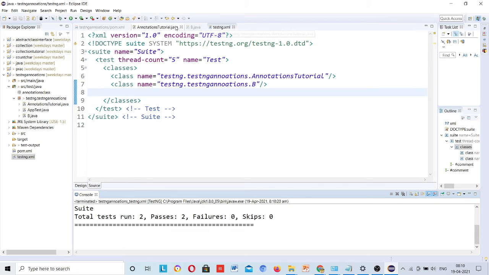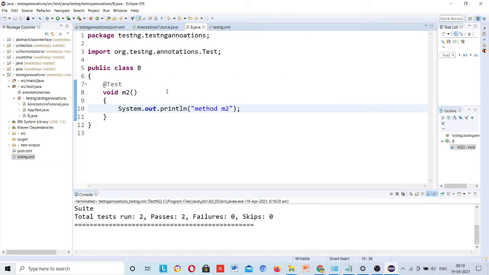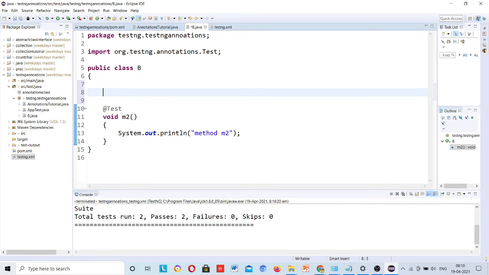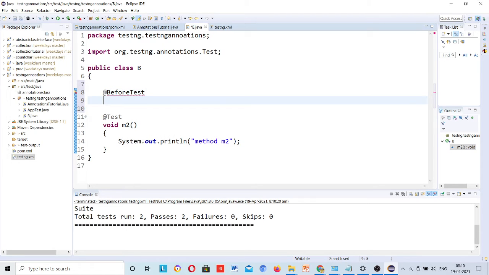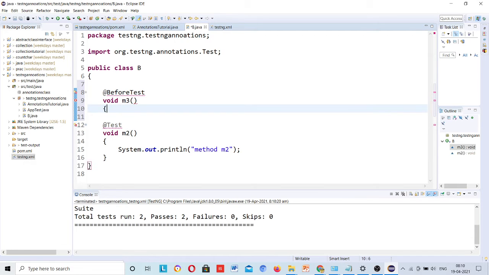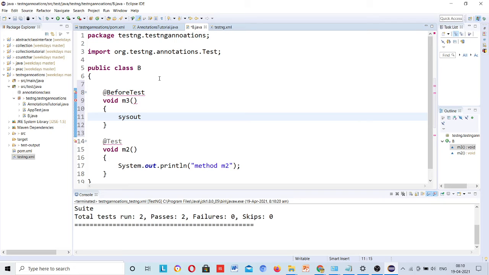Now I will go to class B. In class B I will add @BeforeTest, void m3, and print "m3 method called".